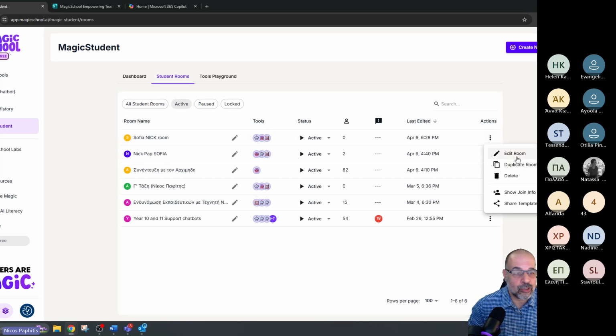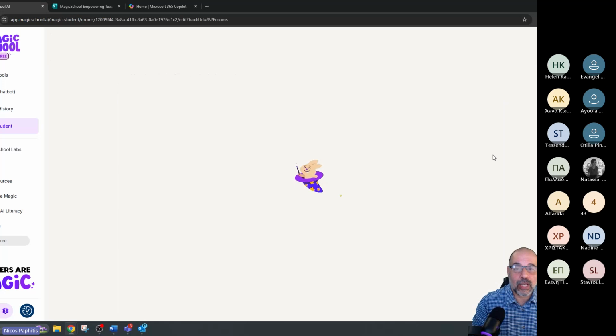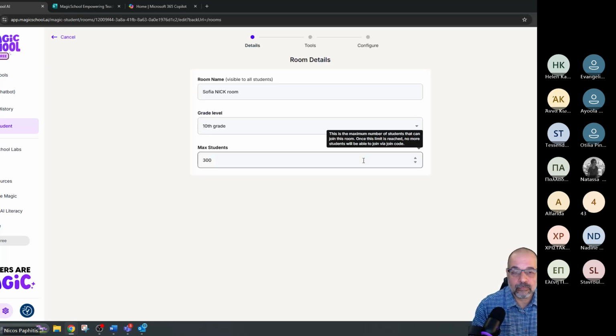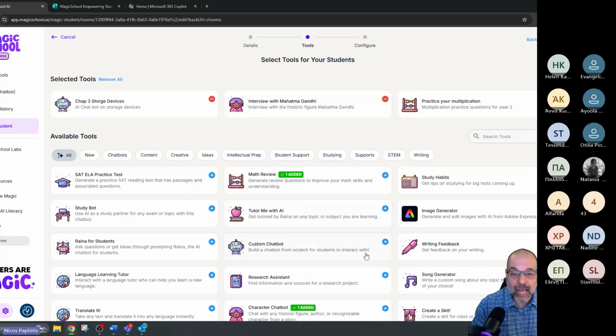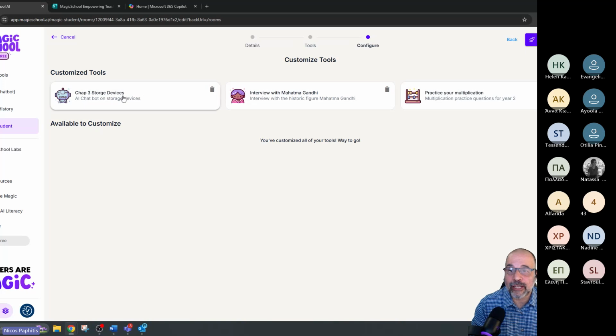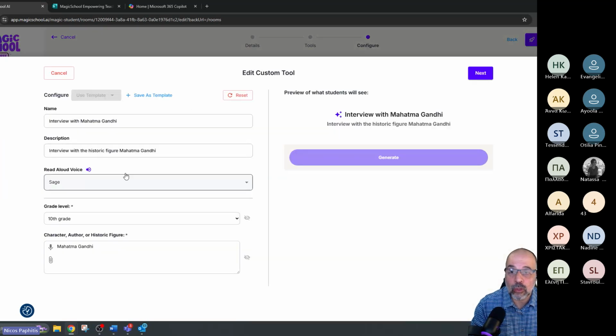And if I go to actions, I can, from here, click on edit room. So if I want to add another tool or remove it, if I go to edit room, I can change the name, the level, go to next. I can add tools or remove tools. If I go to next, I can change the configuration of a tool from here.